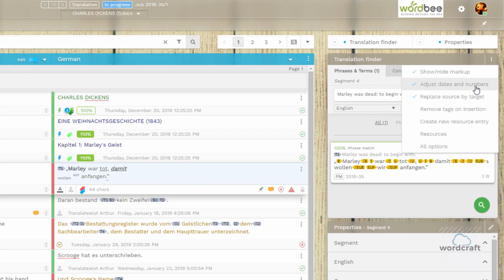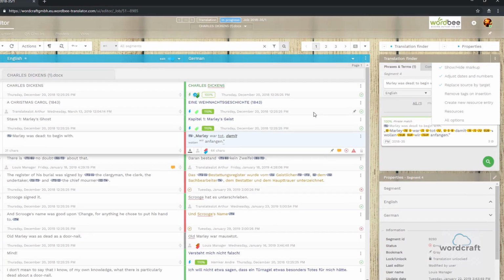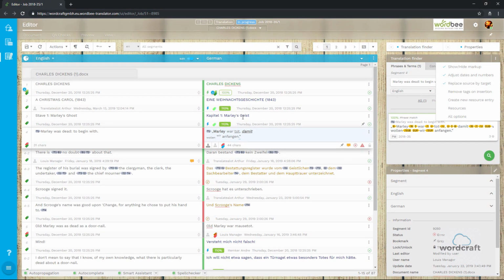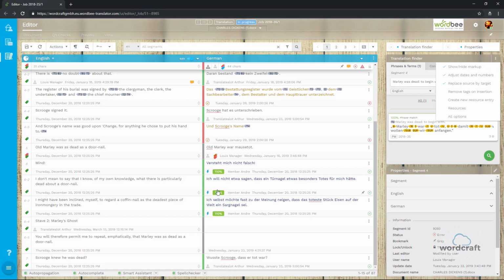The second properties feature is Adjust Dates and Numbers, which will automatically change the number or dates for segments that otherwise have the same translation. This means for a translation hit where only numbers or dates differ, the system automatically recognizes the matches and adjusts the propagated text accordingly.